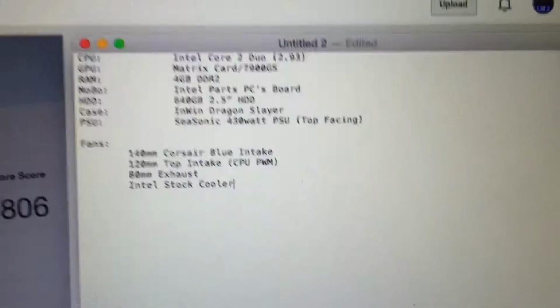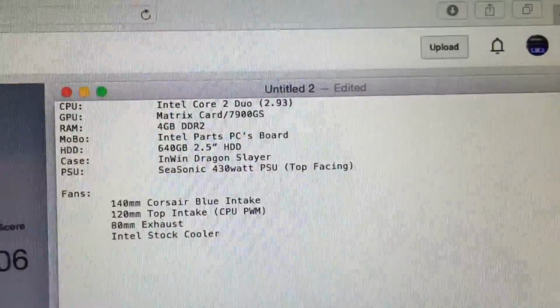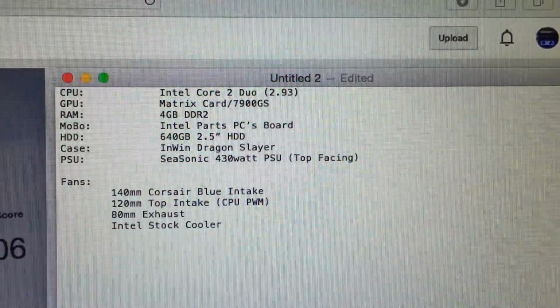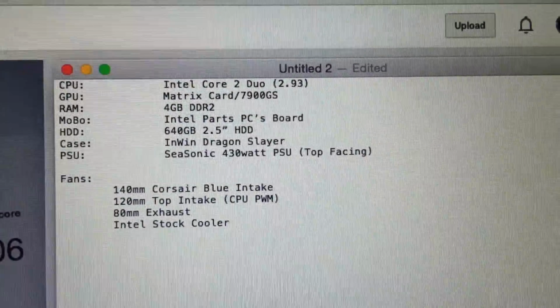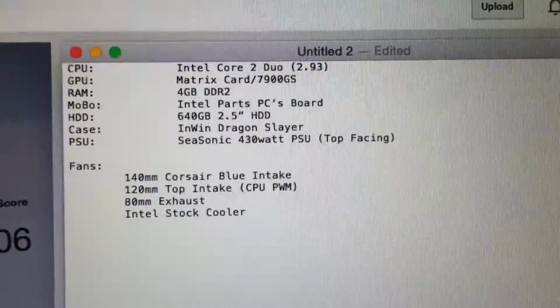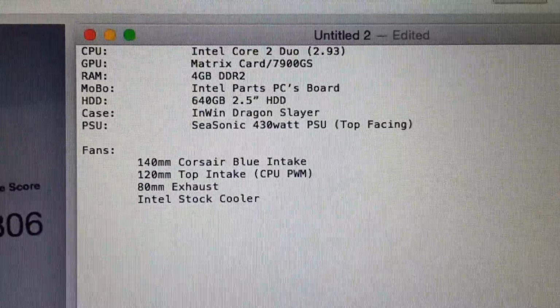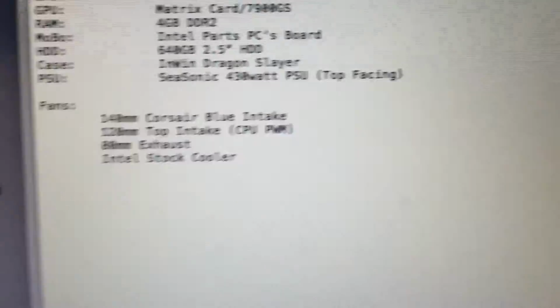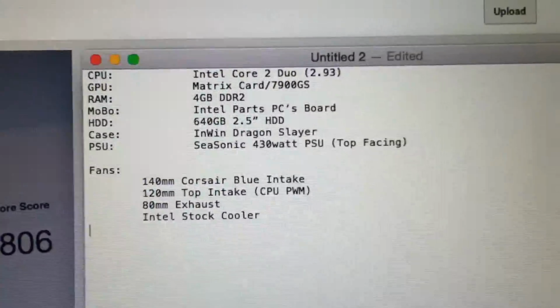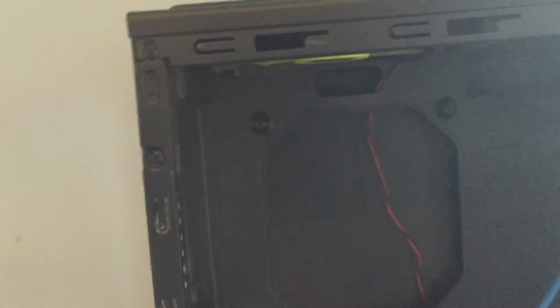And you can see my plans right here. Core 2 Duo 2.93, 7900 GS graphics card, probably. So, 2.93 Core 2 Duo, 7900 GS, 4 gigs of DDR2, the parts PC motherboard, a 640 gig 2.5-inch laptop drive, InWin Dragon Slayer case, a 430 watt power supply, and then there are just the fan spec and everything. So, yeah. I think this video is like 4.5 minutes long, so I'm sorry for the short video.